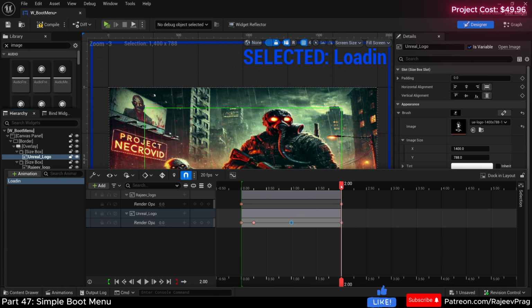Once the Unreal Engine logo disappears, I'm going to do the same thing. I'm going to go to about 1/4 second here, set the opacity to 0.5, and at 3 seconds, I'm going to set this to 1, and then at 4 seconds, I'm going to set this to 0.